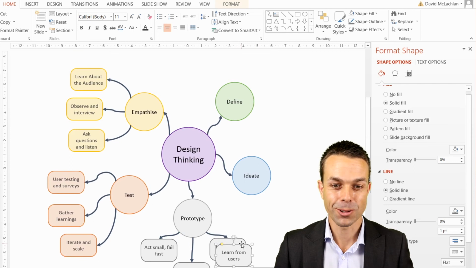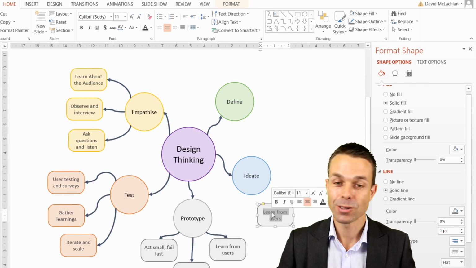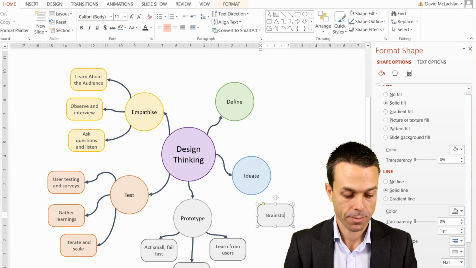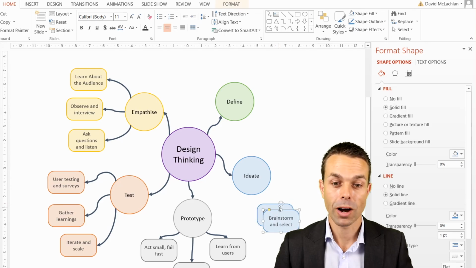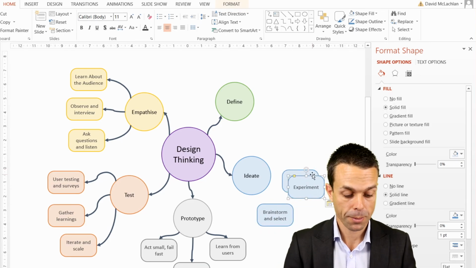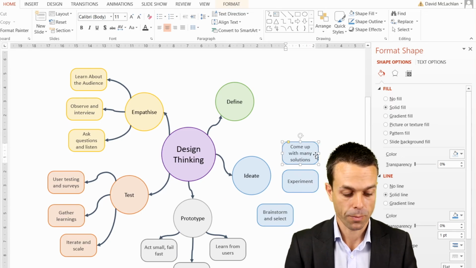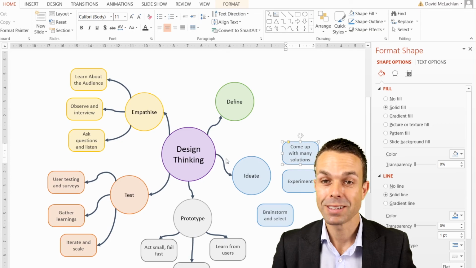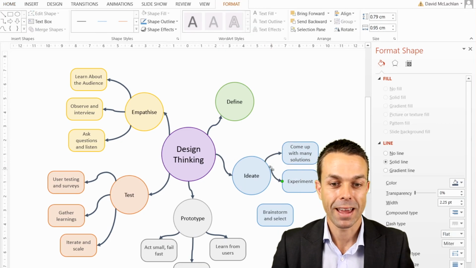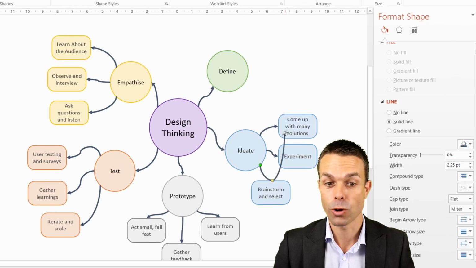Now we get to look into ideate and define, the last two parts of design thinking. So for ideate, we want to brainstorm and select. When we're ideating, we want to experiment. So that's part of prototyping. And when we're ideating, we want to come up with many solutions as well. Some of them may not be good, some of them may be great, but the idea is to come up with as many as we can, and that way we can start prioritizing them or even weeding out the ones that we don't want to work with.